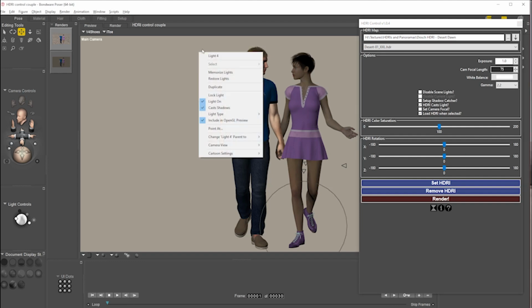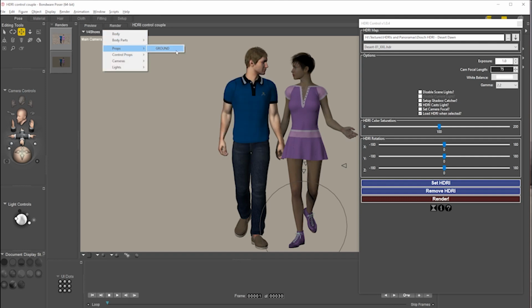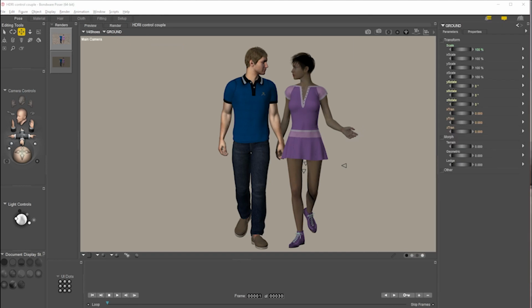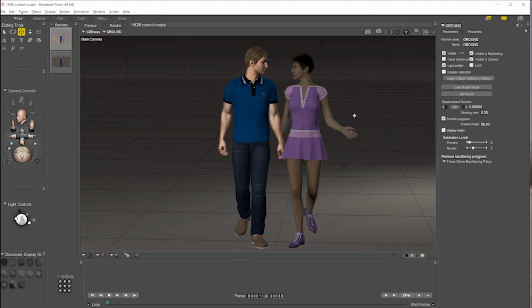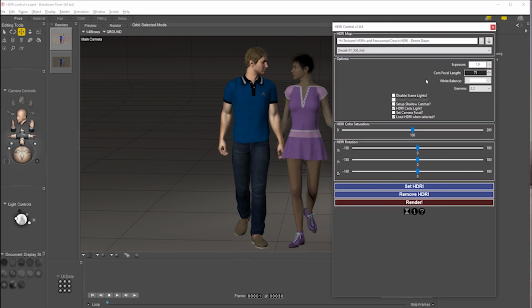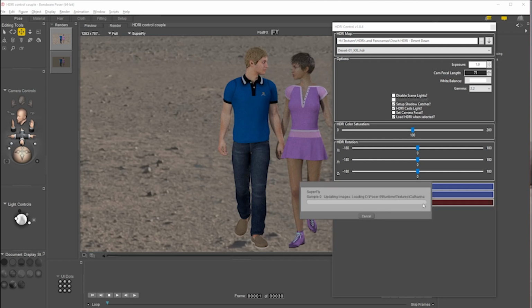But when you first load Poser, you'll see that this object here called ground is visible, and it gives us this background object. And if I go into HDRI control, and click setup shadow catcher, what that now does is turns this ground into a shadow catcher, which means that when it renders, it goes invisible except to provide shadows for any objects on it. So if I click render here, in theory, I should now get some shadows.